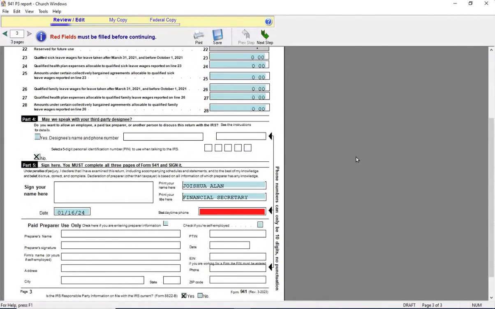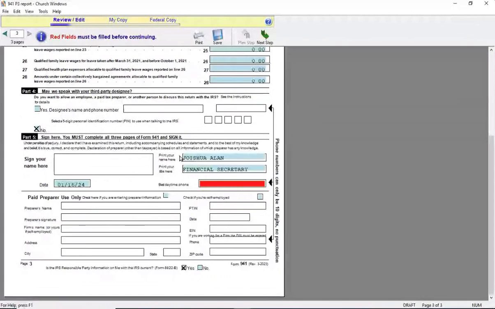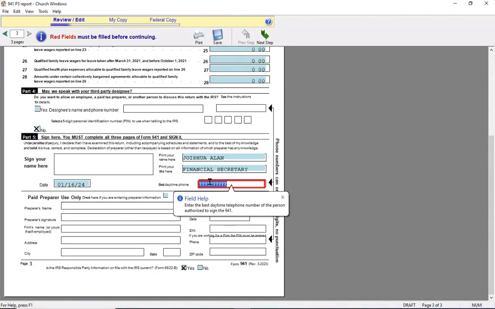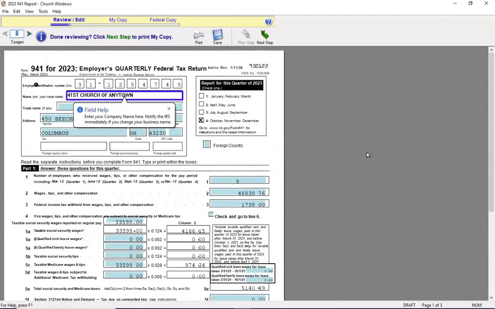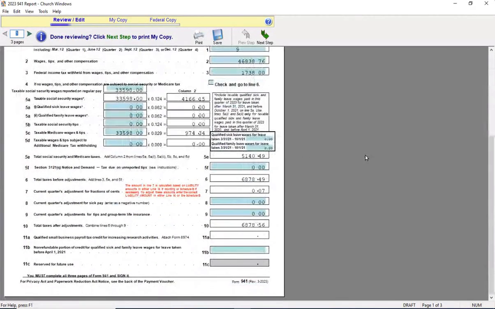And we've got to go down here, and you've got to make sure that part 5 is complete with the name of the representative or responsible party, your title, and the respective phone number or contact information for whomever the government should contact should they need to.